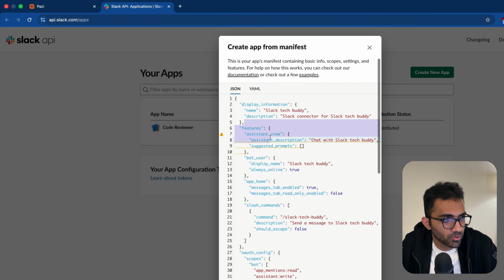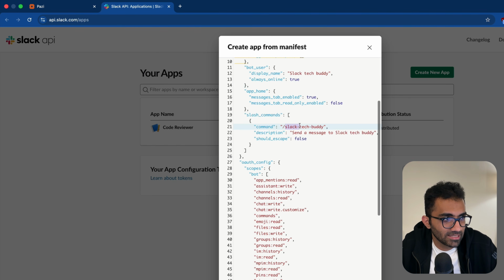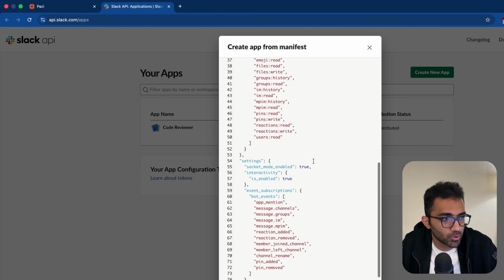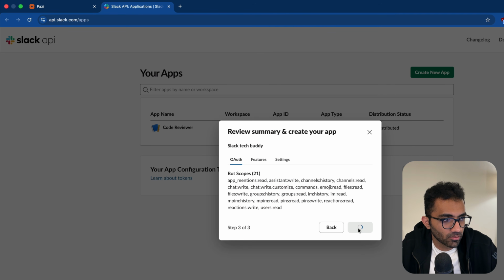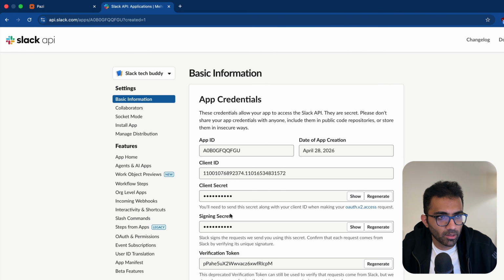So it requests a bunch of permissions that would allow it to be used. And you can also see this command, right? Slack Tech Buddy, which you can use. Click on next, click on create. And this is going to create your client, right? So I'm going to reset all these secrets so you don't have to worry about them being visible in the video. Hopefully you should not be able to use them by the time you're watching this video.